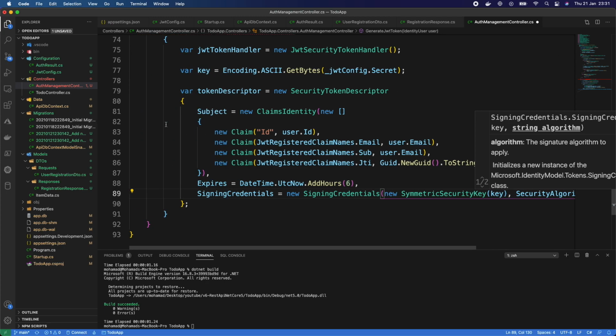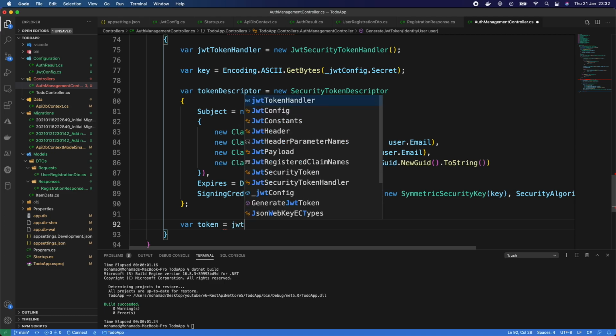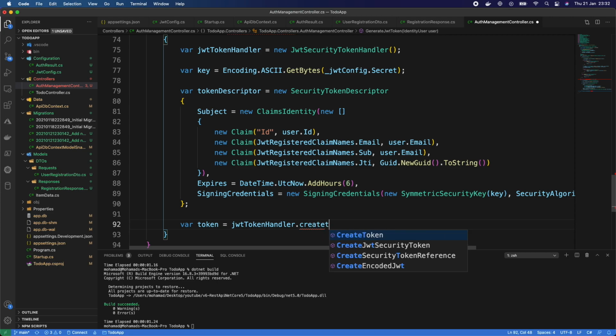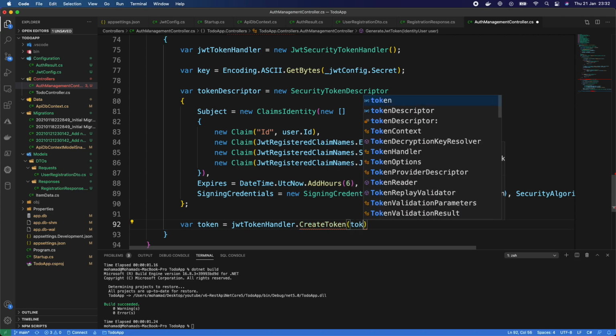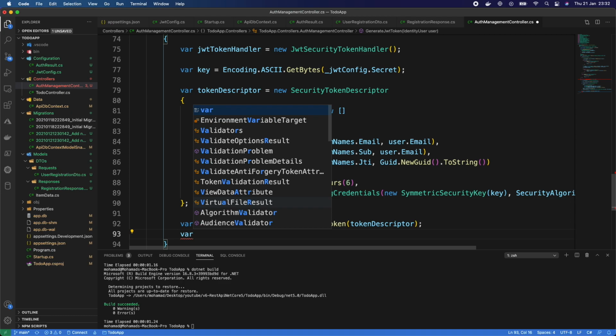Perfect. So once we have that, the next step after we have the descriptor is to actually prepare the token to be created based on that descriptor. So we have, let's say, a new variable, we'll call it token, and we're going to be utilizing the JWT token handler that we have initialized before, and then we utilize CreateToken, and we're going to pass a token descriptor which contains all of the information of how the token is going to be created. Then we're going to actually have the JWT token.